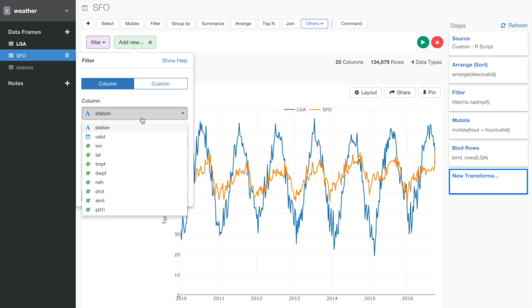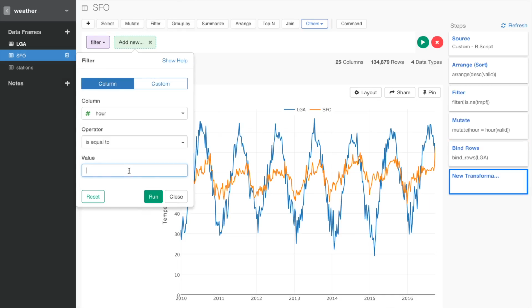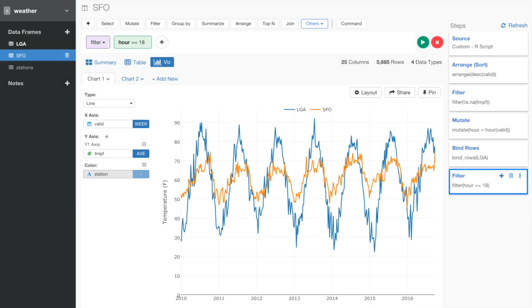Lastly, we can quickly filter to show the average temperature based on 6 p.m. 70 to 80 degrees after 6 p.m. sounds like a good time for drinking beers outside after work. I miss the New York summer.